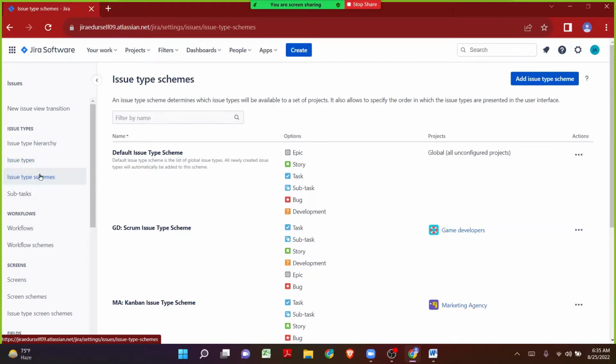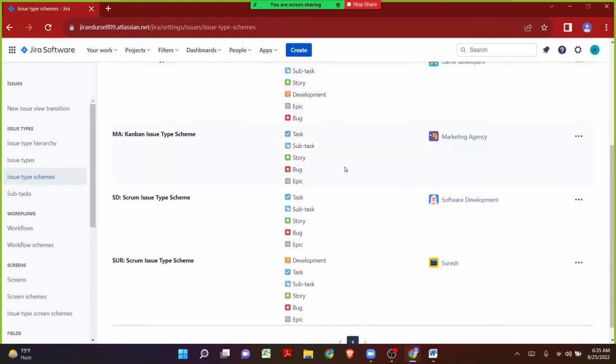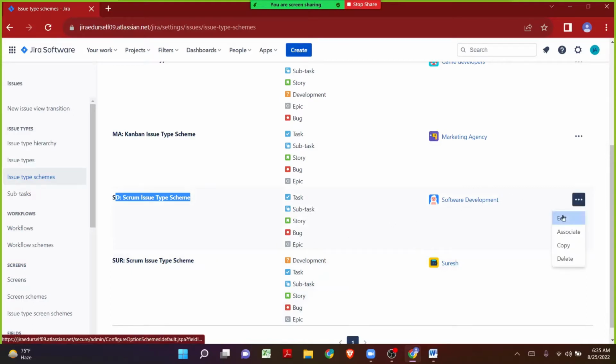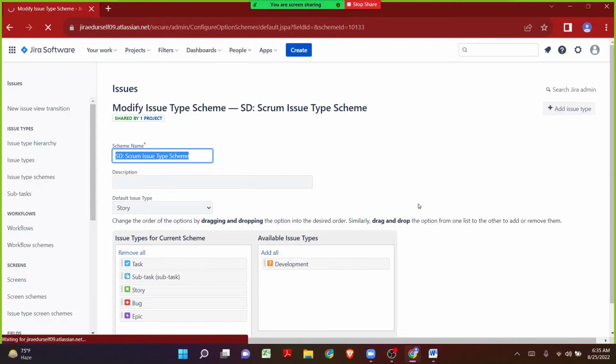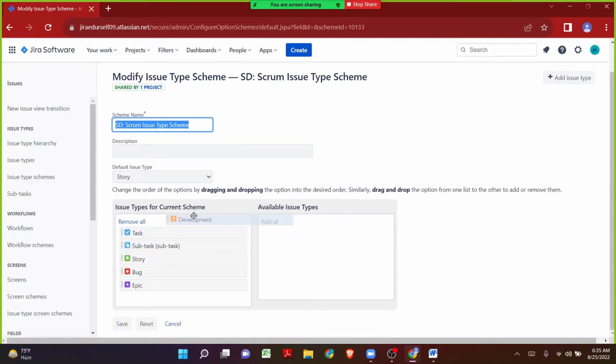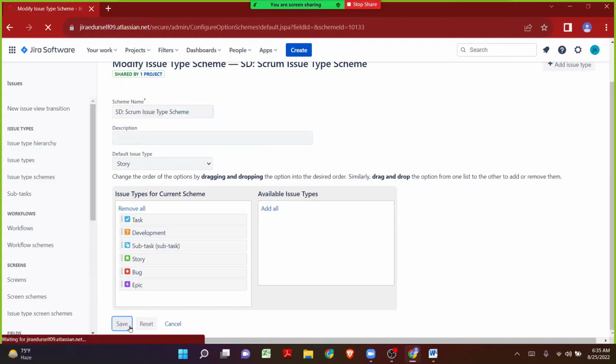So in the issue type schemes, we have to find out which issue type scheme the software development project is currently using. Either we can search by name, or maybe if we scroll down a little bit, I can see the name of the project, and then I confirm that ST Scrum issue type scheme is currently being used by the software development project. So in this particular issue type scheme, we have to add the development issue type. So let me click on 3 dots and let me click on edit. From the right side panel, let me drag and drop to the left side panel and let me save it.